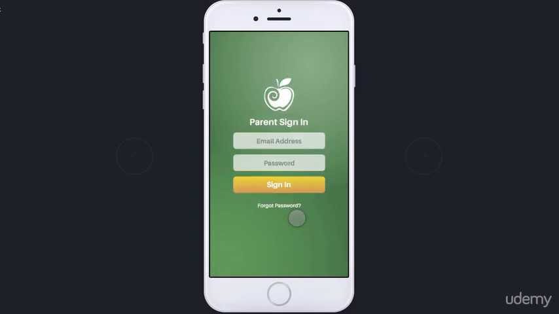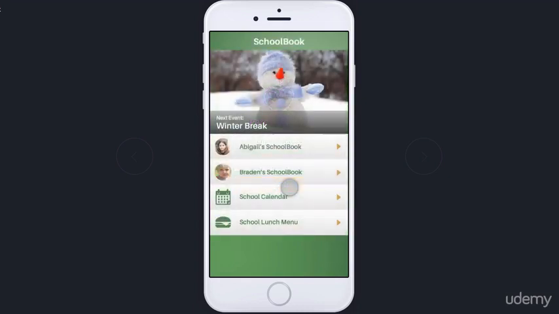Once the app is loaded, if the parent is not signed in, they would be shown this screen where they would enter their email address and password. Since this is just a mock-up, I'll click the Sign In button to simulate signing in. The Sign In screen fades away, and we are now looking at the parent home screen.